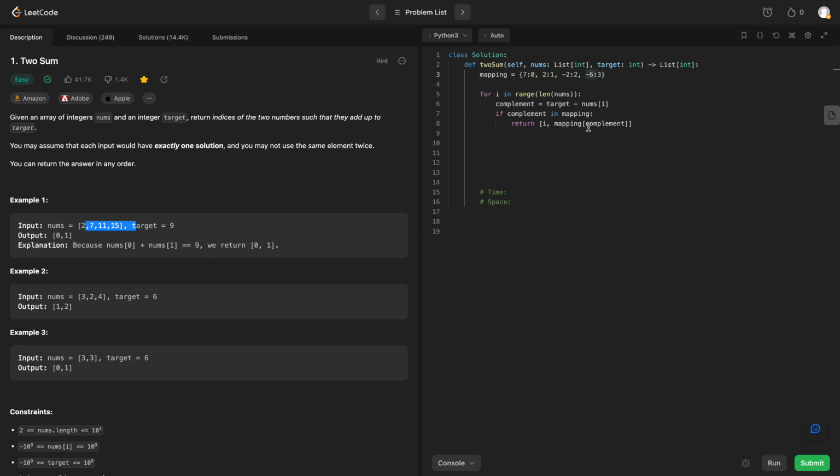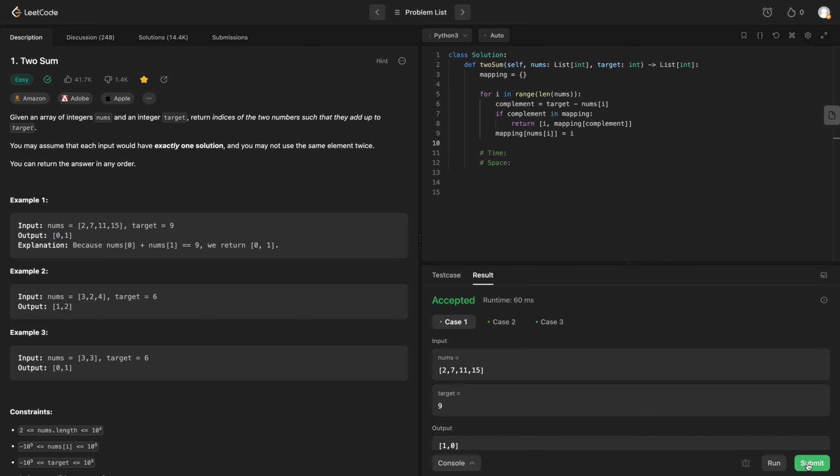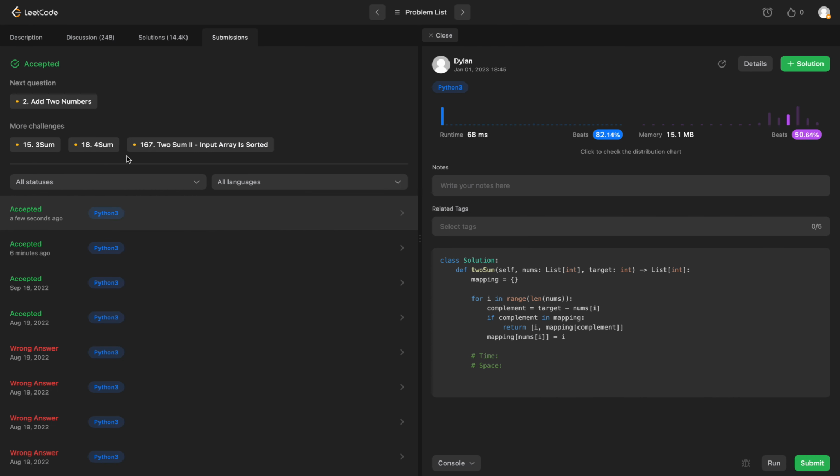So we obviously can't store the complement as the key, but we can store the number at the index we are currently at as the key and the index as the value, and that will end up storing the data correctly in this case. So we'll get rid of this, get rid of some spaces, run this. We pass all 3 test cases, submit, and it does run.